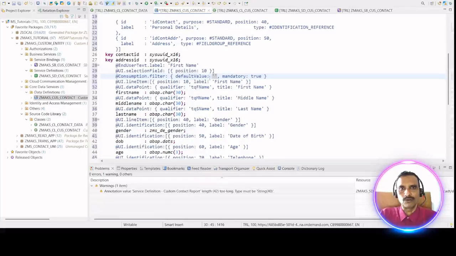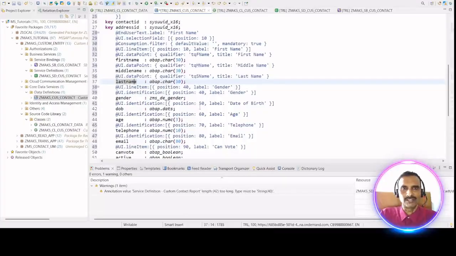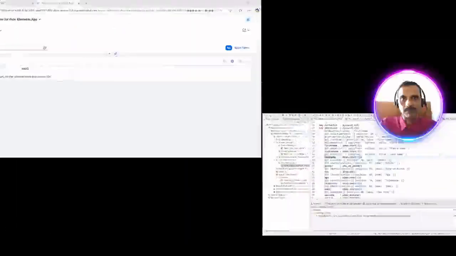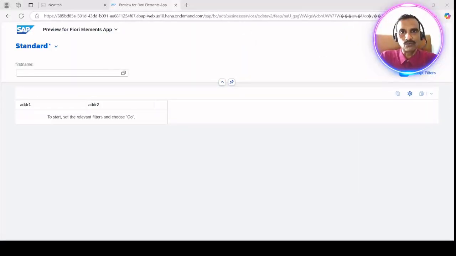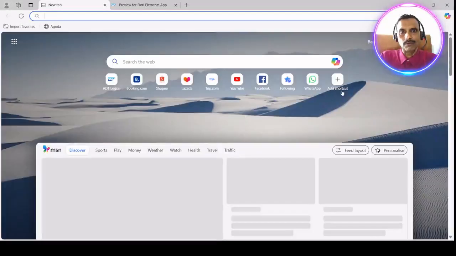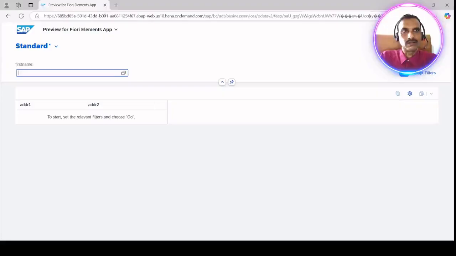I'm just passing the default value as blank and mandatory. Okay, and the rest are similar data points. Let me activate this, and let us now see with this change what we are getting on our screen. So let me go to my browser now. Where is my browser? Yeah. So let us go to our browser, refresh this and see.